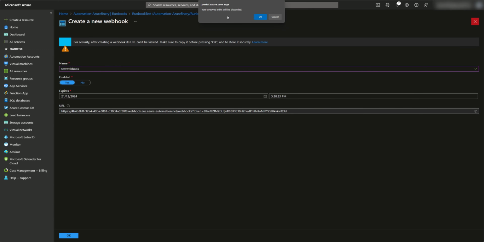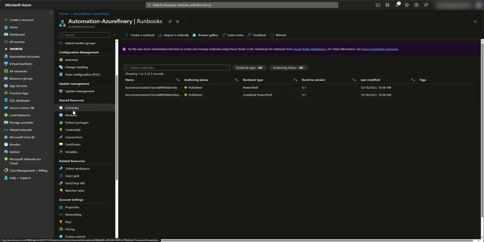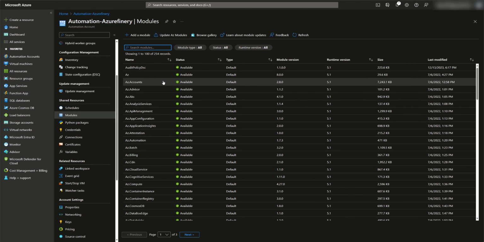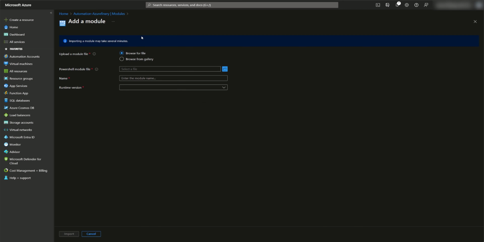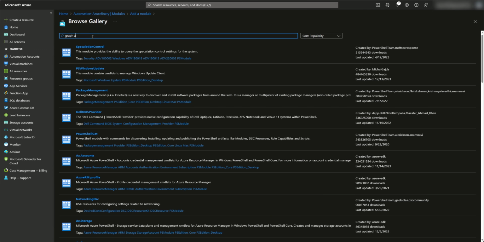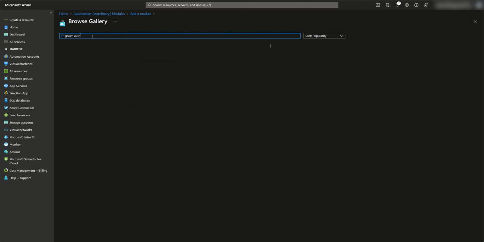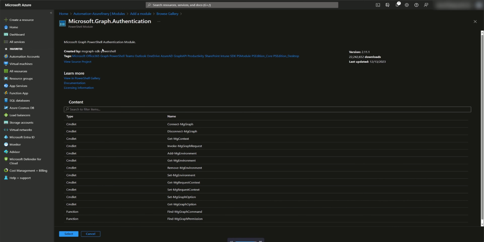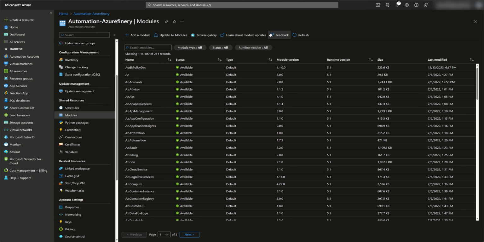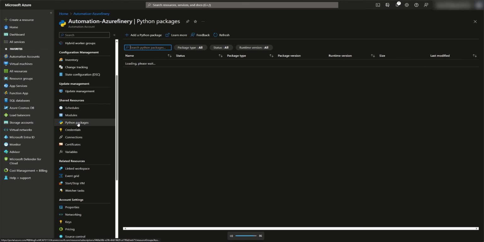Let's get back to the main automation account section. Under shared resources, we have again schedules. Those are the same ones we saw earlier under runbooks. We can also create them here and reference them inside our runbooks. We also have modules. So modules are essentially PowerShell modules. While we have most of the common Azure-related PowerShell modules already preloaded into our automation account, if we want to, for example, use Graph API authentication to work with Entra ID using PowerShell, we will need to access the gallery and install the module we need. Without that, PowerShell will not recognize the commandlets we are using in our scripts. So again, whether you will need to load additional modules depends on what commandlets you are using in your scripts.